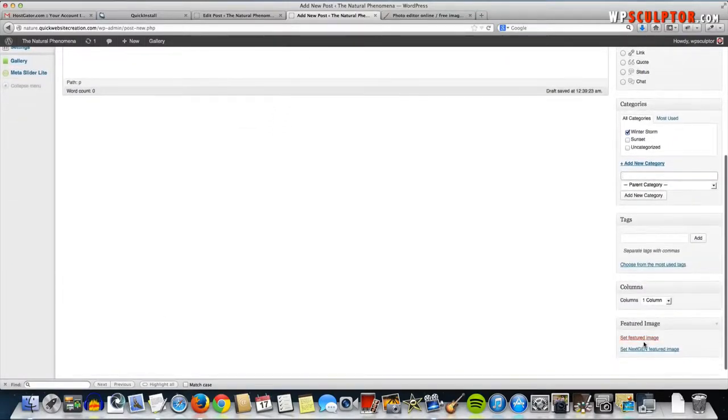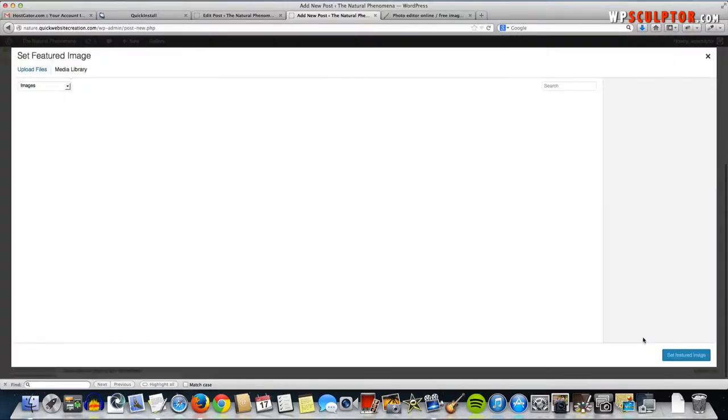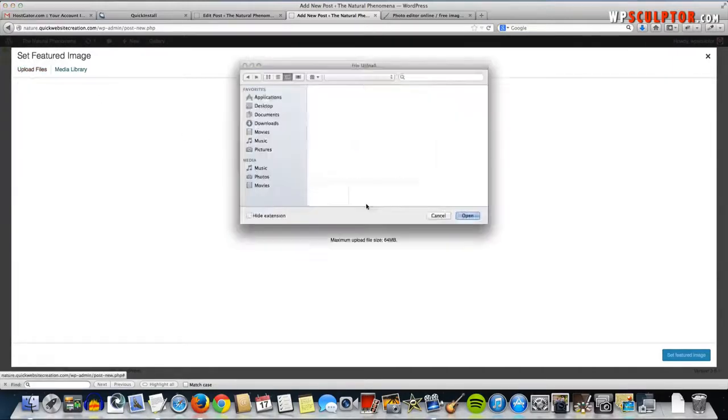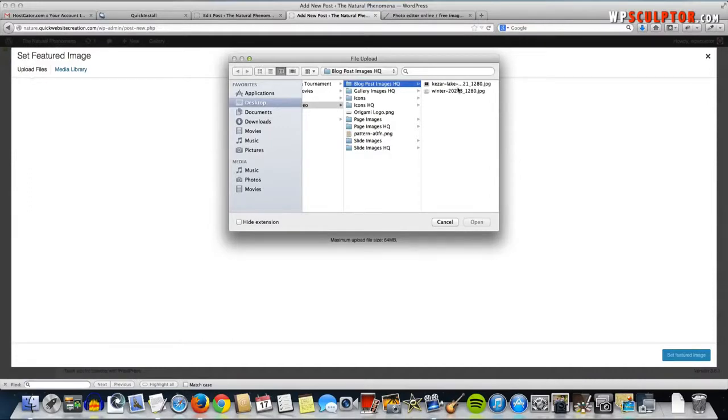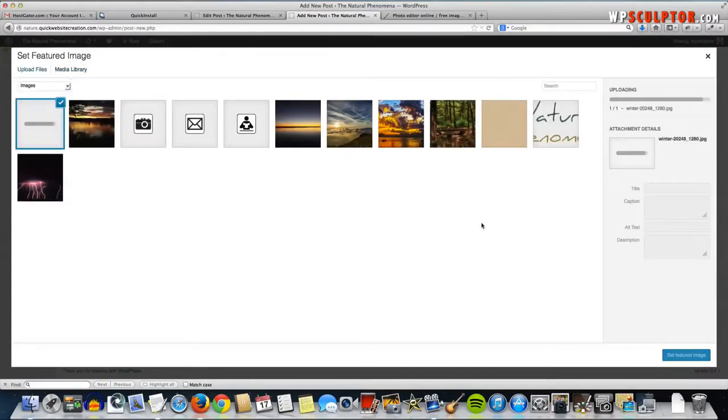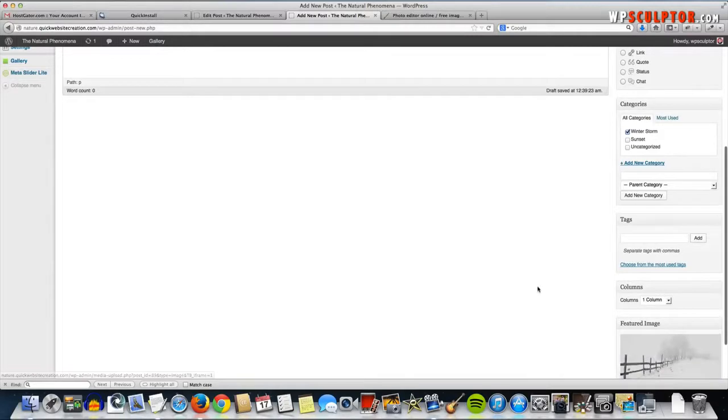Then I'm going to upload my featured image by clicking set featured image. I'm going to upload file, click on select files, and I'm going to use the winter image here, and this is also a full-sized image. Click on open, and then fill out your information here. Click on set featured image.